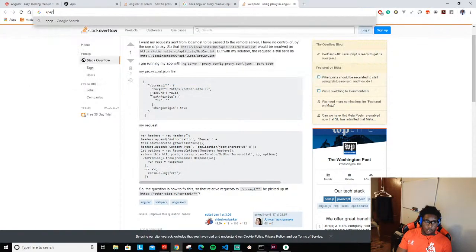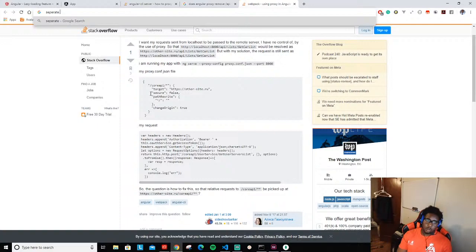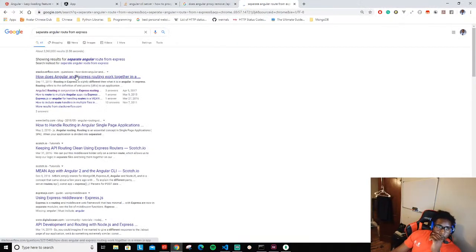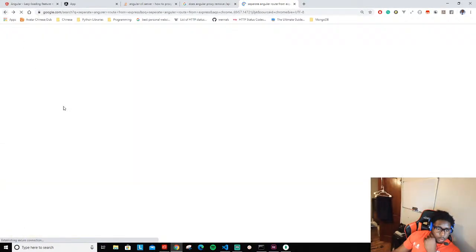separate. Actually, this is going to be a bigger problem because now I'm thinking, if I'm in production, am I still going to have the same issues? Separate Angular route from Express. How the hell do you route? Keep API routing clean. That's not what I'm looking for.